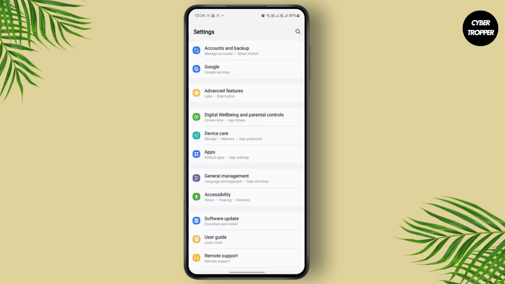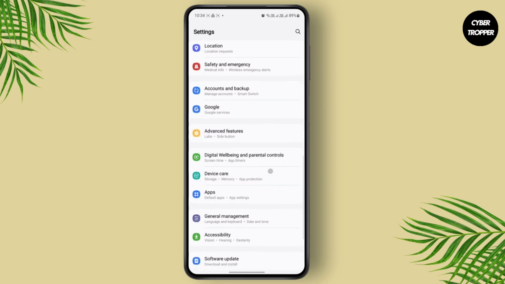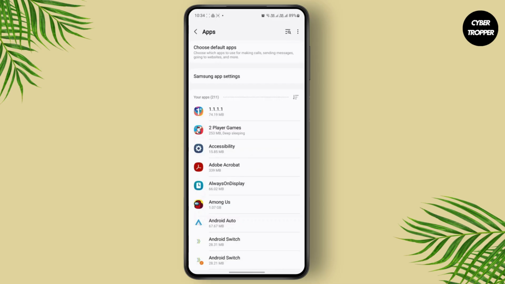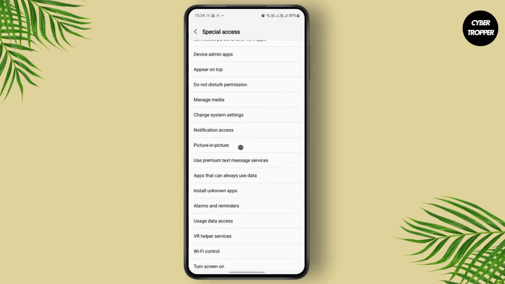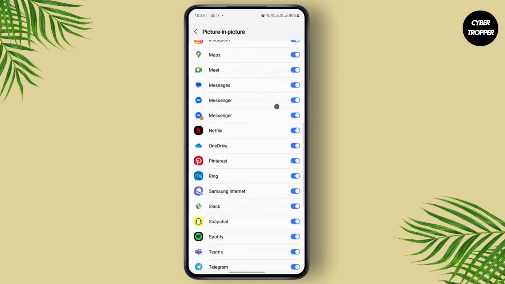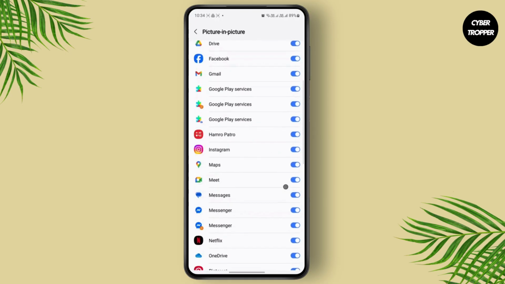So if you are not seeing that option, then what you can do is first off, go to settings, then scroll down until you see your app settings and then head over to apps. Then simply tap on the three lines at the top right and then find the special access option. From here, you're going to have to find picture in picture mode, tap on it, and scroll down until you find Messenger and turn on the Messenger app from here. So if this is turned off, just make sure to turn this on.